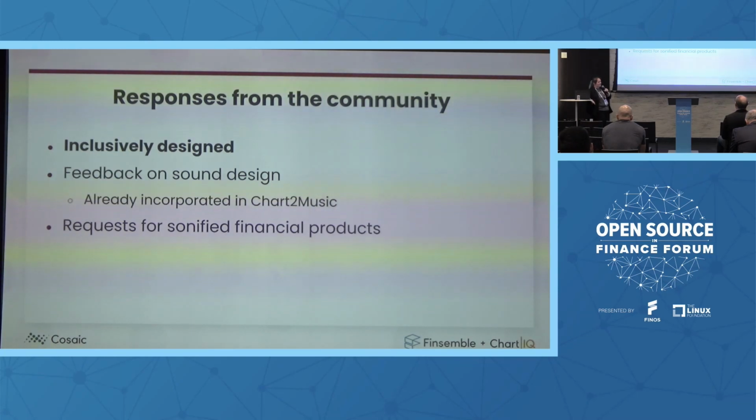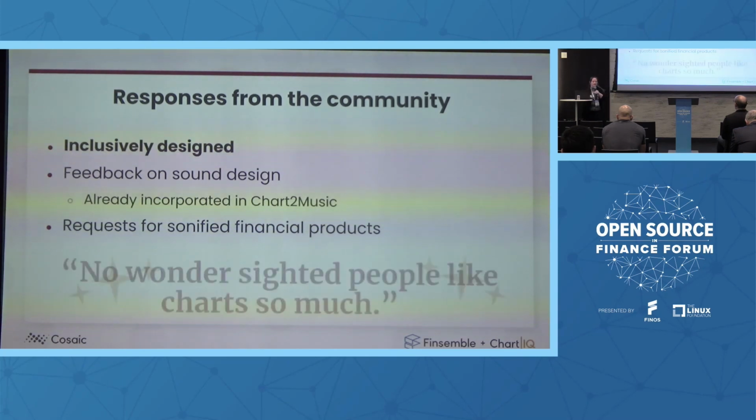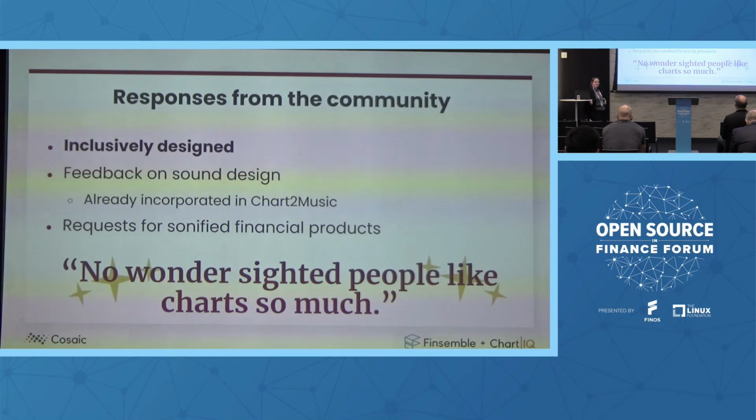But finally, my favorite response I've ever gotten from anyone for sonification was this fully blind woman. She worked for the government in Toronto, and she listened to this, and she played it over and over again, and she said, no wonder sighted people like charts so much. And this is why we do it, guys.